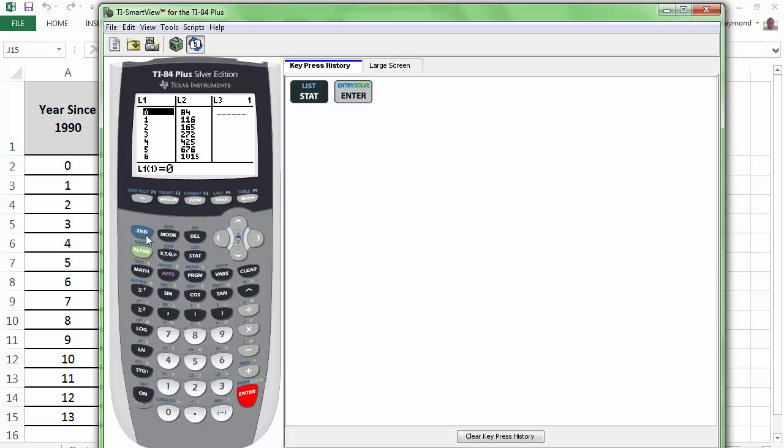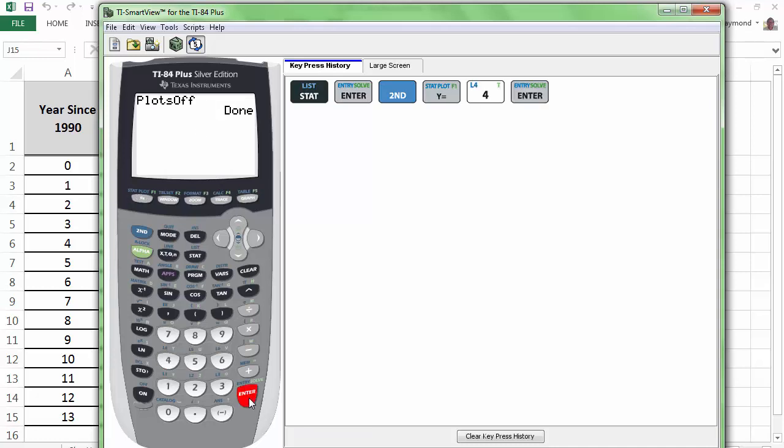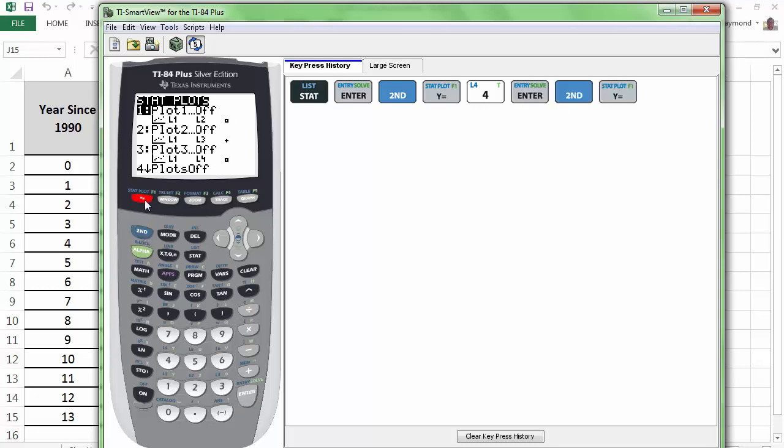To create a scatter plot, we'll go to Second Function and Stat. If the plots are all on, or if some are on and some are off, it might be good to just turn them all off by hitting 4 and pressing Enter, and then going back to Stat Plot. Now let's select the first plot, plot number 1. Let's turn this on.